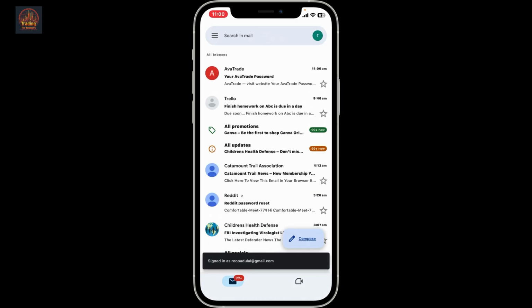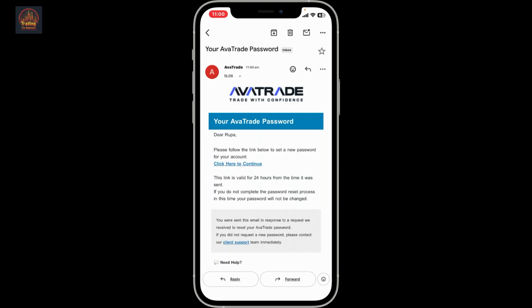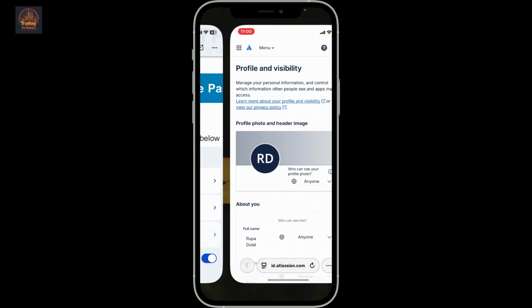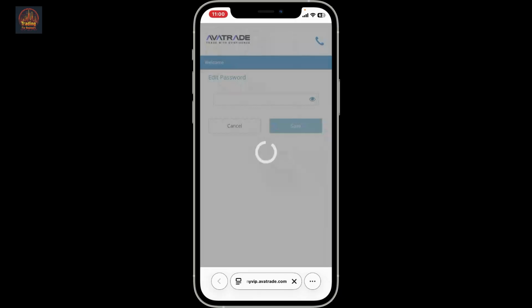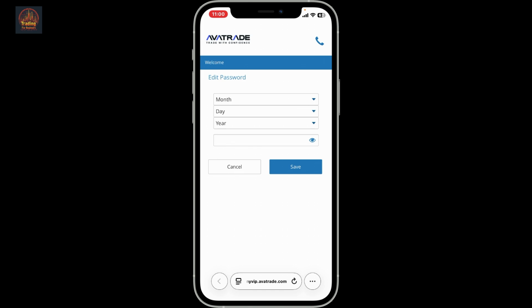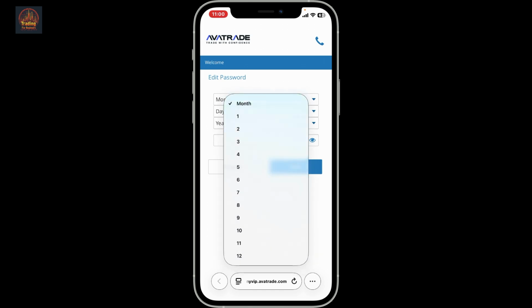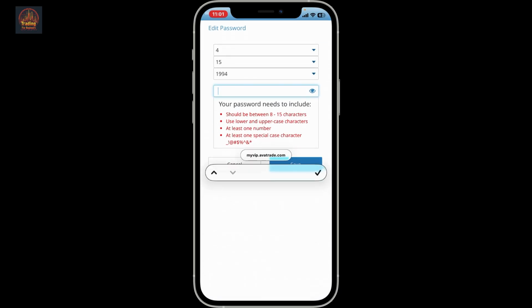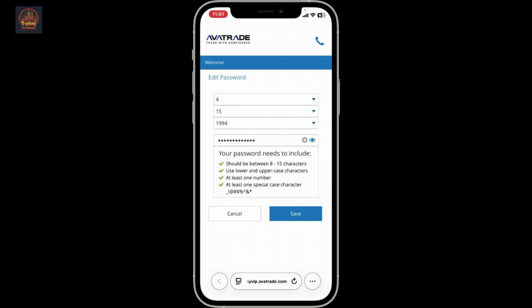Open the email from AvaTrade and then click on this Click Here to Continue link. Select any web browser in the pop-up and it'll take you to the password reset page for AvaTrade. Before changing your password, you'll need to select your birth month, birth day, and year. Once done, enter the new password you want to change to. Finally, click Save. Once you tap on the Save button, you'll be able to change your password on AvaTrade.